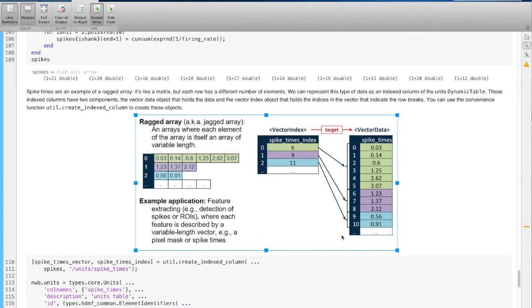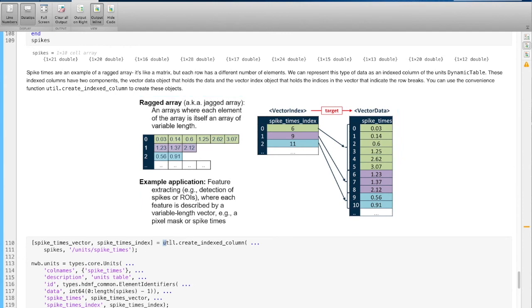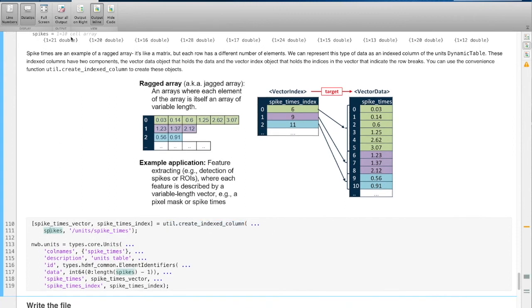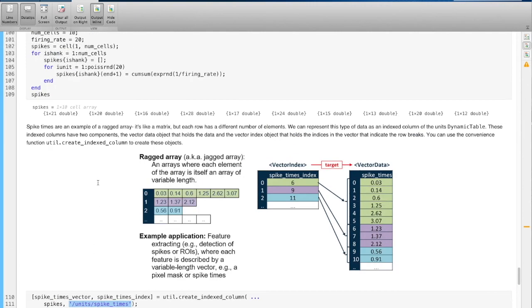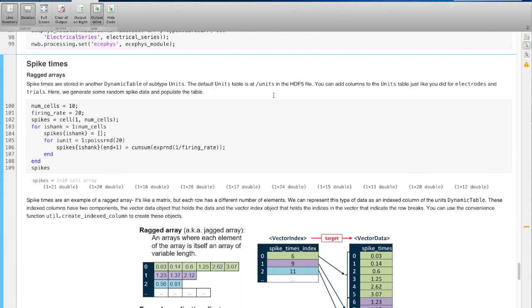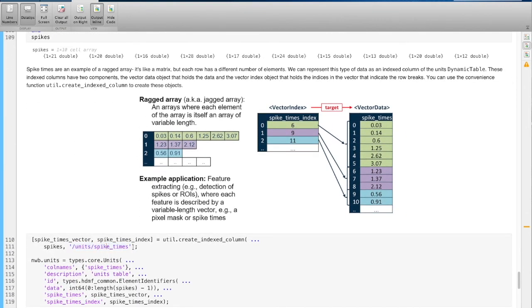So the way that this is represented is you have a vector index array that targets the vector data array. And we have this utility function here, util.createIndexedColumn, which takes in a cell array like the one created above, and it also requires the path of where you're planning on putting this data, which, because the units table, as I've set up here, is in /units of the HDF5 file. So the data set that we are going to target here is /units/spike_times. And then the result here is this spike times vector. The spike times vector is the data here, and the spike times index is the data set that targets that data.